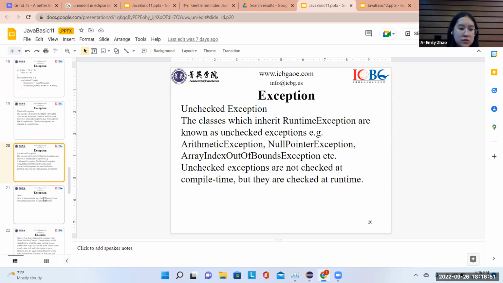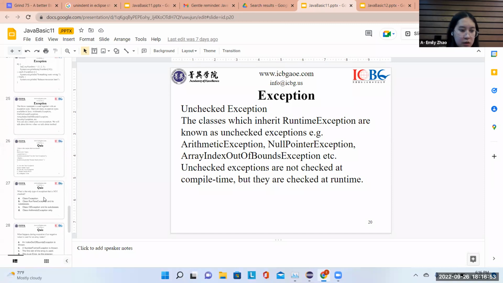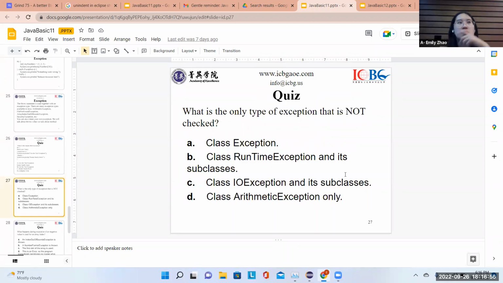They are checked at runtime, yes. So for this quiz question, it's saying, what is the only type of exception that is not checked? So we remember checked exception is stuff that's at compile time. If you think about it closely, just remember, checked means it's checked at compile time. Unchecked means it's at runtime. So which one of these exceptions is not checked? I'll probably give a few minutes to answer this, but if you have any trouble with it, just type in chat or something, and I can probably answer.